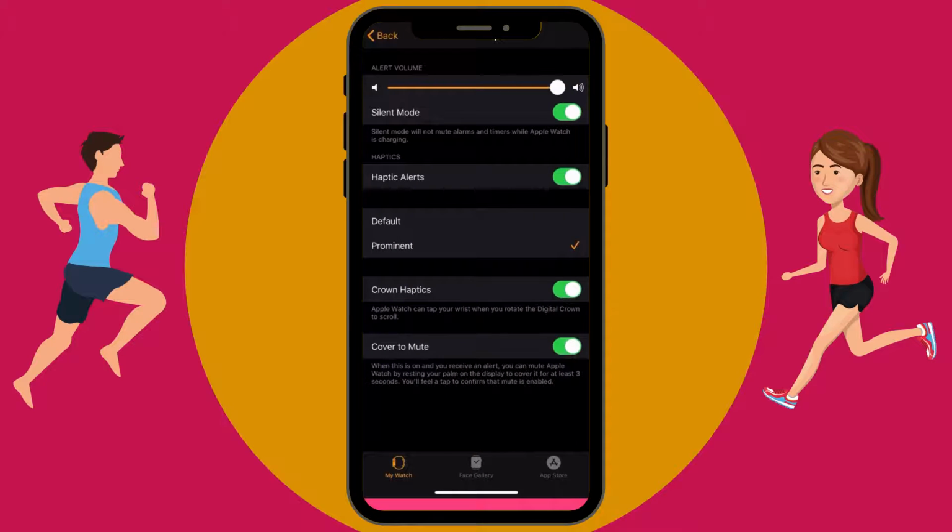Now sounds and haptics. Your watch by default will have the sound enabled. That means every time you get a notification, it'll make a sound. I personally think that's kind of annoying, so I have mine on silent mode all the time. But I do have the haptic alerts enabled. Haptic alerts is where your watch kind of vibrates. So every time you get a notification, it'll stay silent, but you'll kind of vibrate. And so that's how you know you have a notification.